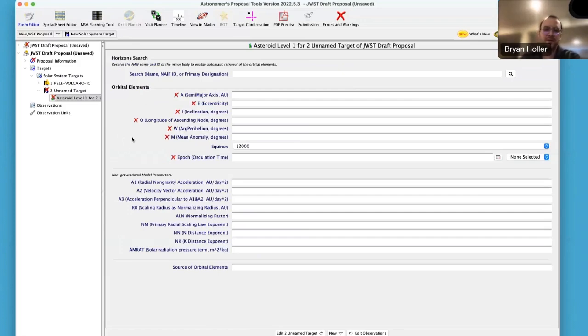But there's a very easy way to fill it all out. Right at the top here is a search box, and you can provide either the name of the object, the primary designation, the provisional designation, the NAIF ID, and use that information to talk to JPL Horizons and retrieve the orbital element information for the object.